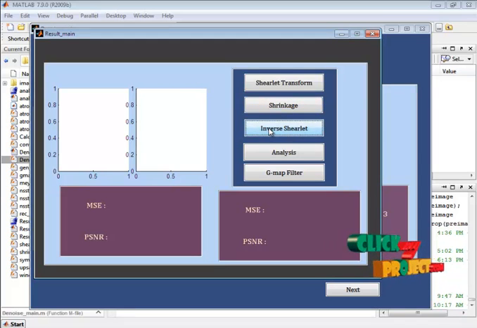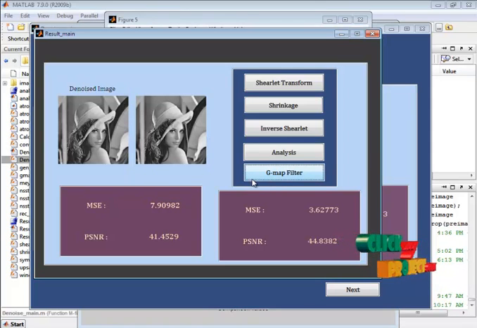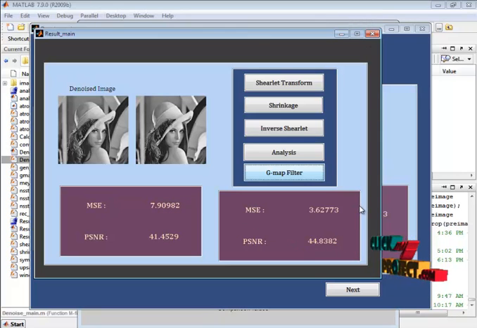After that, it will go to the inverse Shearlet. So this is the denoised image of the noisy image. And here we are analyzing the image. Here our MSE PSNR value is 41, and then it will go for the GMAP filter. This is the result of the GMAP filter. For the GMAP filter, we are getting MSE PSNR values. It will be higher than the inverse Shearlet. Here we are showing the result of Shearlet denoising. It will show a better denoising result than the existing transforms such as DCT and wavelet. Thank you.